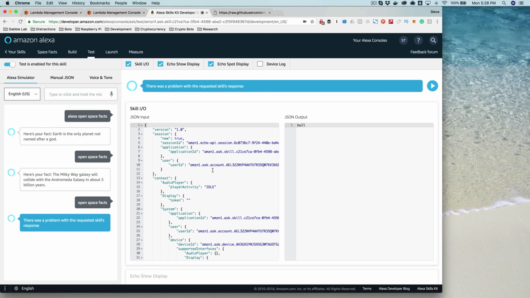There was a problem with the requested skills response. This time, because my skill service didn't respond with something that the Alexa service knew what to do with, the Alexa service is just telling me that there was a problem with the skill service, but it doesn't know what the problem is. All the Alexa service knows is that it didn't get a message back that it knew what to do with. So I just get a generic error message, which, if you don't know how to go about figuring out what's going on, can be pretty frustrating.